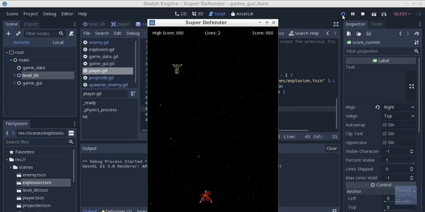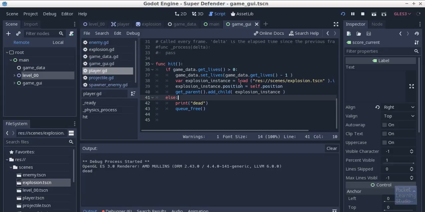So lives 2, 1, 0, bang. Okay. So that was good, except there was no explosion, was there? So we got down to 0 lives, but there was no explosion. So if it is greater than 0, okay. So what we can do is we can get rid of this.